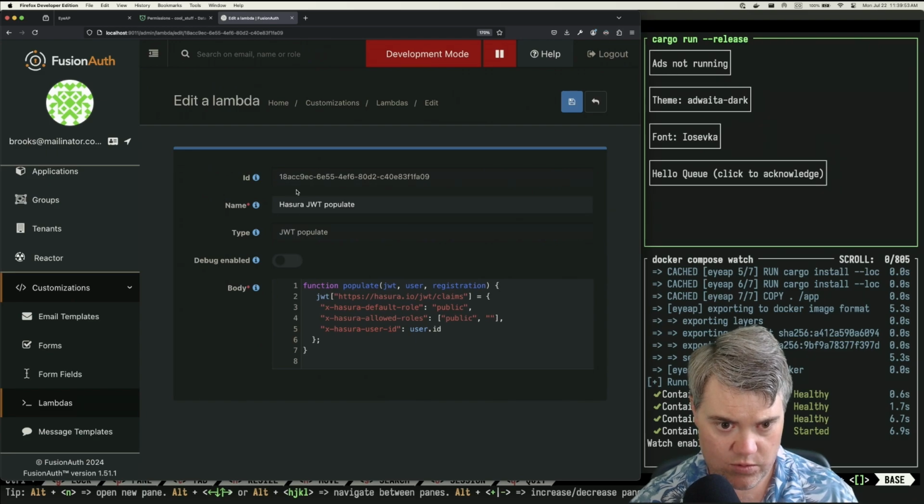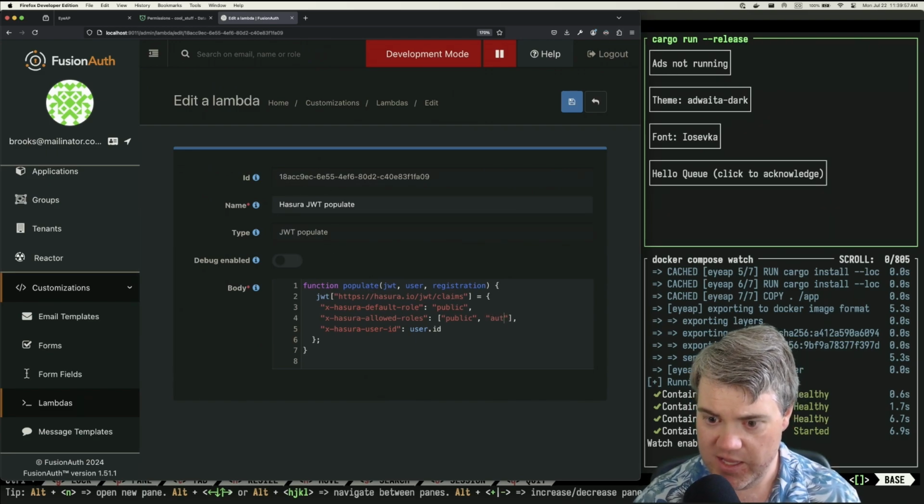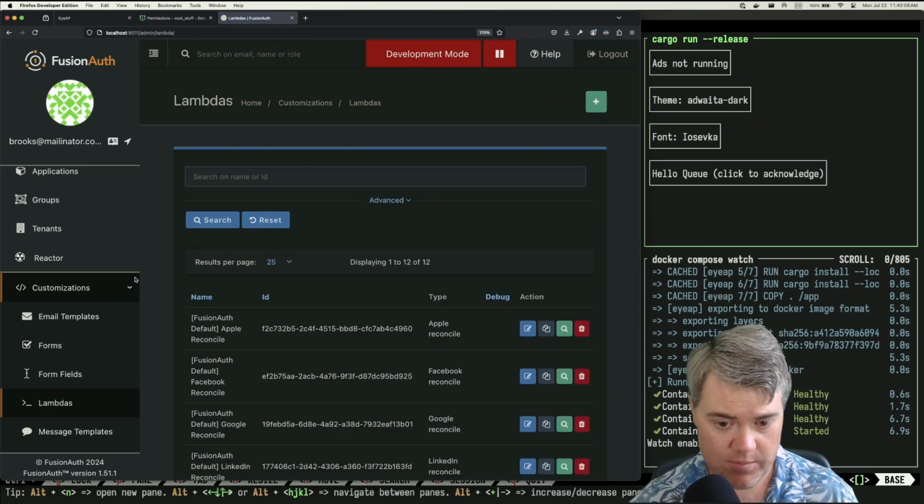Okay, so JWT populate. We get a public, and then maybe here we'll just say author because that's what I'm using right now. So anything other than admin, that's all that really matters. Okay, you're allowed to be a public and an author. So public lowercase, author lowercase, which is great.